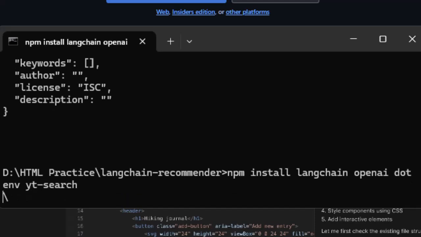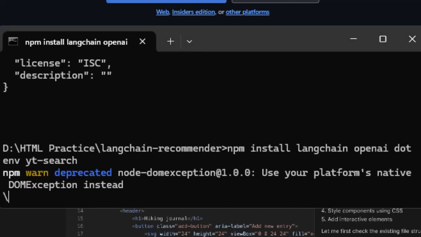yt-search. So LangChain is the star of our show, which would be used for orchestrating our AI components. The OpenAI package is used for accessing GPT models and talking to GPT. dotenv is used to manage environment variables and securely load our API keys without embedding them in the code itself. And yt-search is a package that is used to grab YouTube videos data on the fly. Let's wait for it to finish.